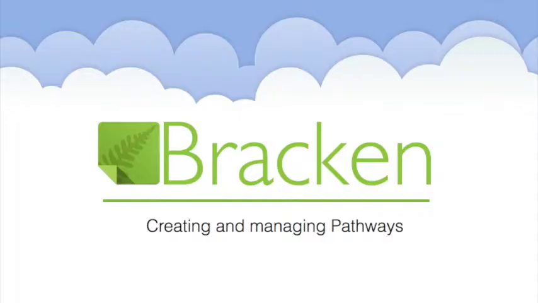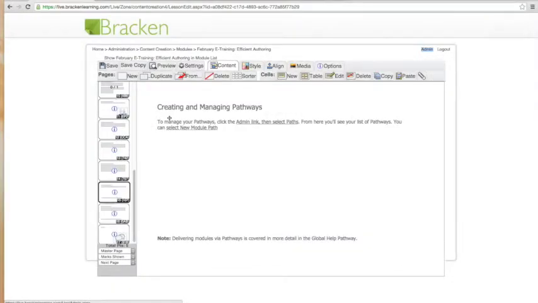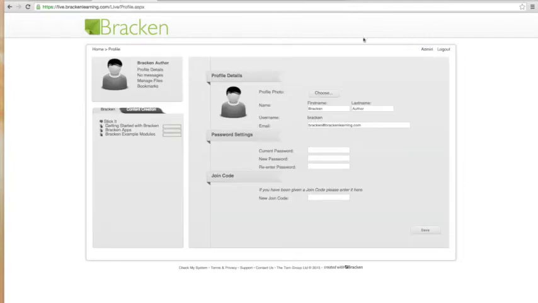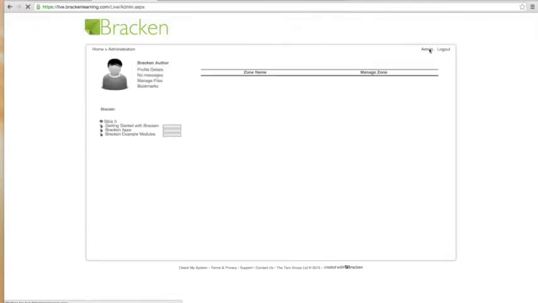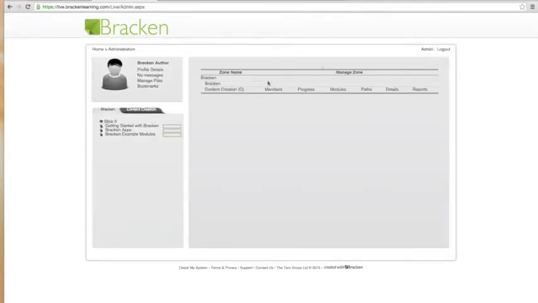And then we've got creating and managing pathways. So this is also a question that a lot of people are asking. We've got all these nice modules and now we want to make them into a pathway for a course. How do we do it? So what you'll have to do for that circumstance is go again to the admin area. And you may or may not have access to the ability to create paths. If you don't have access and you would like access, again, get in touch with your Bracken representative because they can give you a rundown on how that needs to happen.